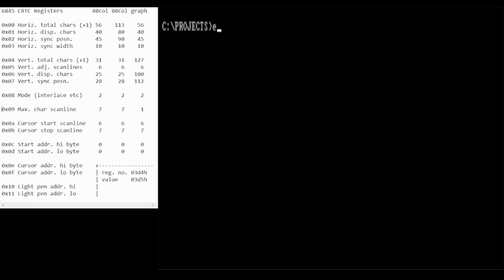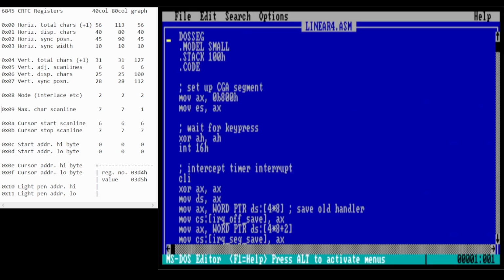So now it's time to move on to the main trick that we want to implement, which is the linear addressing with 200 scan lines. Of course, we're going to do that slightly differently using timer interrupts, which we'll set up at various points in the frame in order to change the CRTC registers at the appropriate times. So let's take a look at the code for doing that. The code for our main trick is in Linear4 Asm, and it's basically going to start off the same way as our earlier code did.